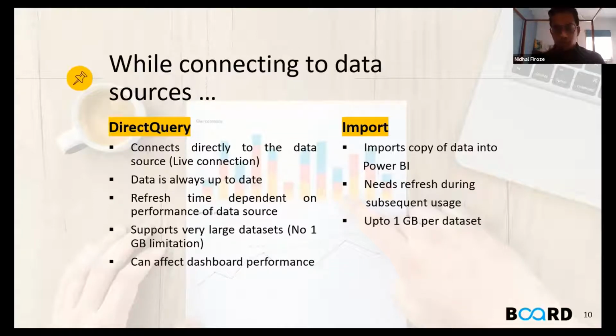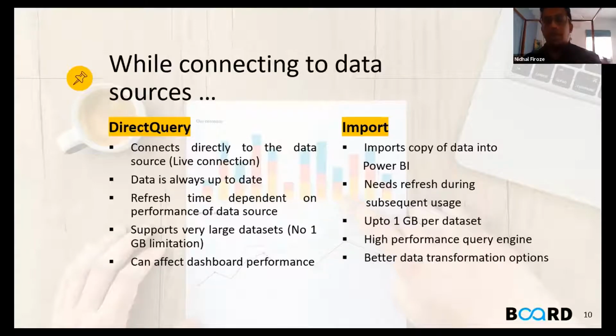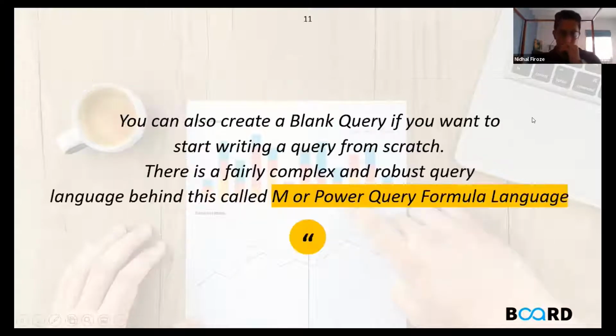There's a limitation, which is like 1 GB per data set. It's a high performance query engine, which means the data will come back very quickly. From a time standpoint, it is faster than direct query, which means the user experience will be better if you have import data. They won't have to wait a lot of time before the dashboard loads. And you have better transformation options. What are these transformation options? So that's about the two ways in which you can connect to your data.